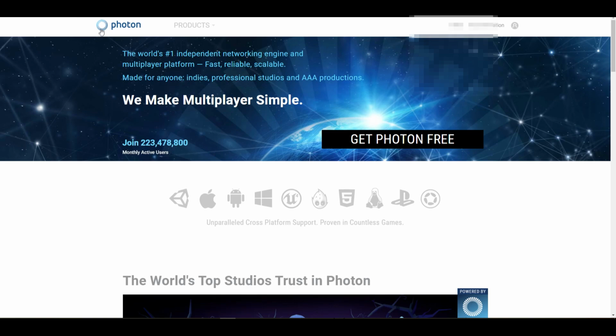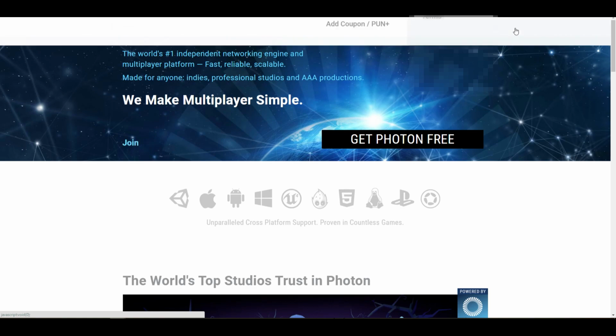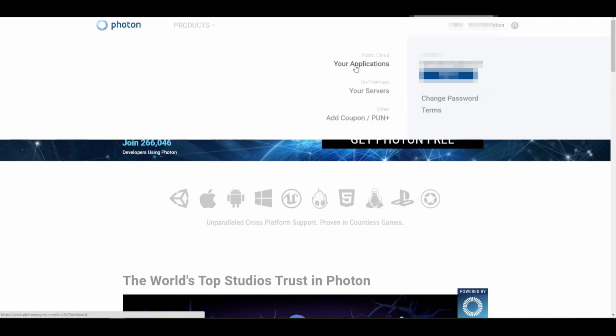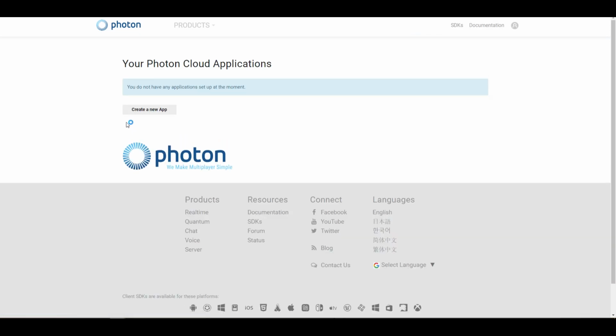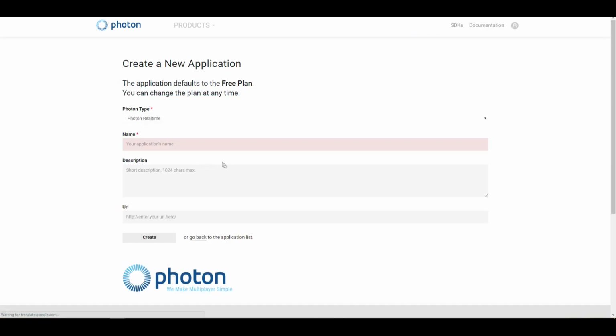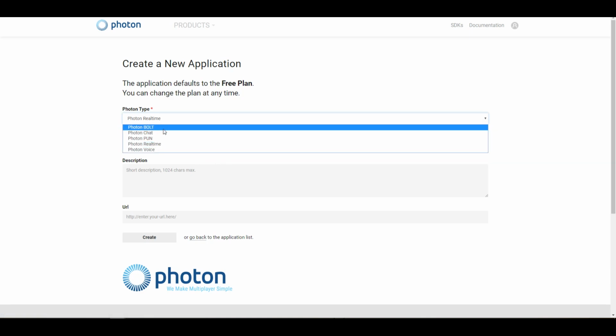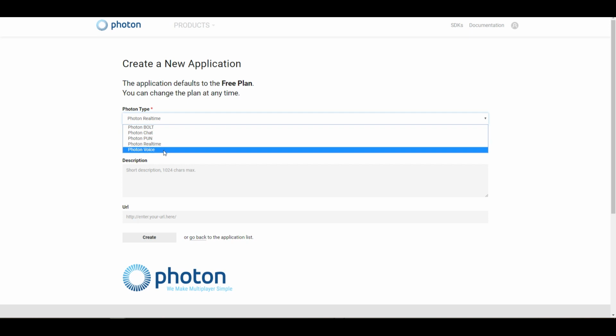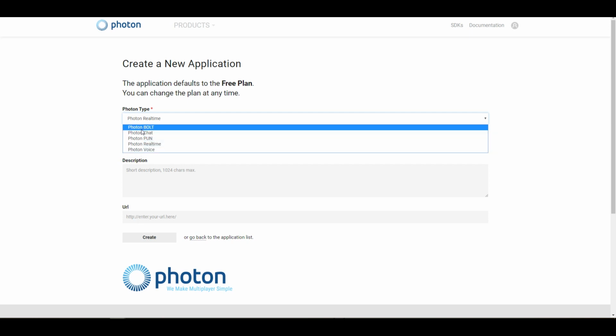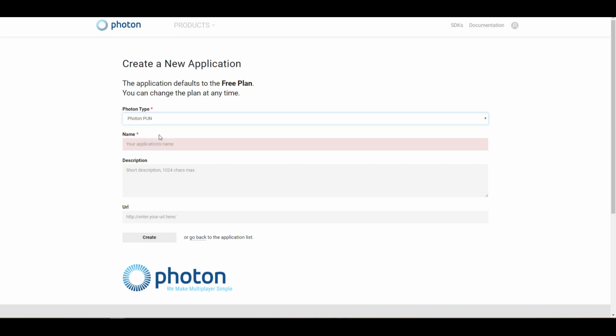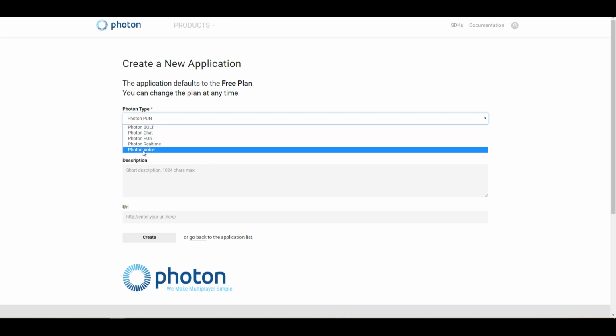Go ahead and create an account in photonengine.com. I already created my account, and once you've created your account, you're going to click on it and view your applications. Let me now go ahead and create a new app, so just follow my lead. Photon has a few services: Bolt, Chat, PUN, Realtime and Voice. I'm not sure about Bolt, but we are going to be using PUN, which is our multiplayer service of Photon. Voice is for voice, chat is for chat, etc.